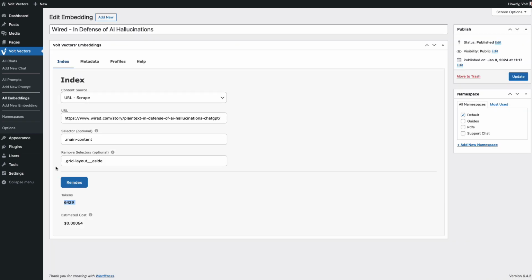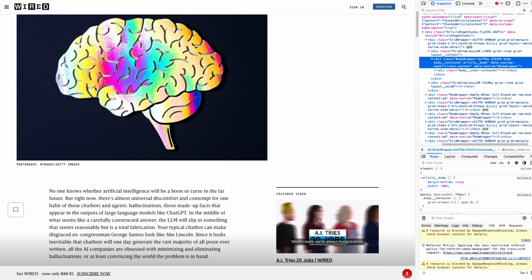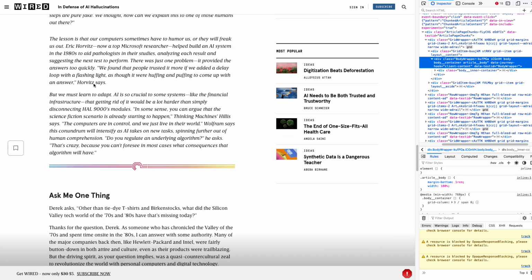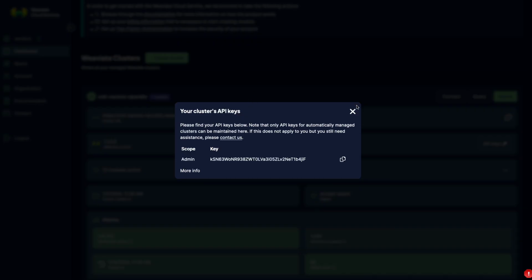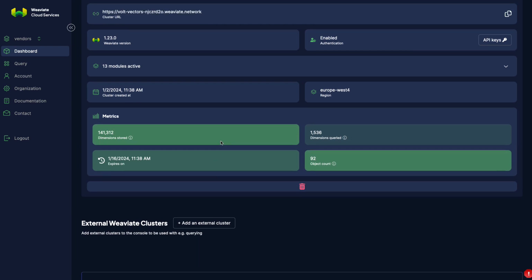So in this case, I created an embedding. I just used the URL scrape feature, and I used this Wired article, In Defense of AI Hallucinations. The URL scrape is okay, but it kind of pulled in a ton of data. So already you can kind of see about those dimensions we mentioned earlier. I've got 92 objects. I think 87 were from this article because it pulled in a lot of weird things. And so that ended up being 141,312 dimensions. So that's 92 times 1536 gets you that. So the dimensions go up pretty quick, but again, they're pretty cheap. So just something to be aware of.